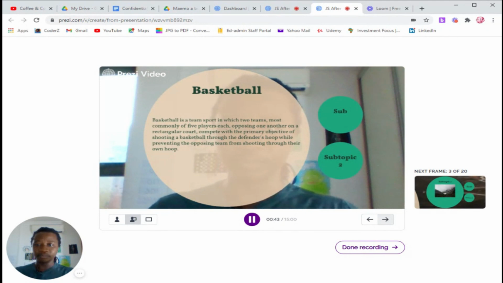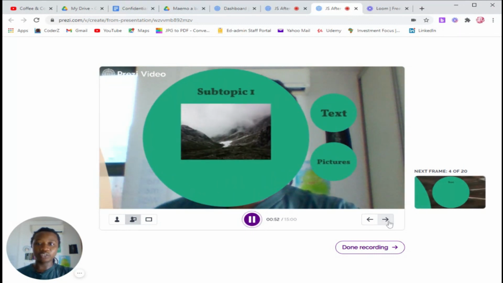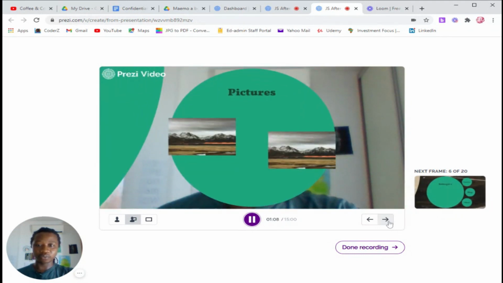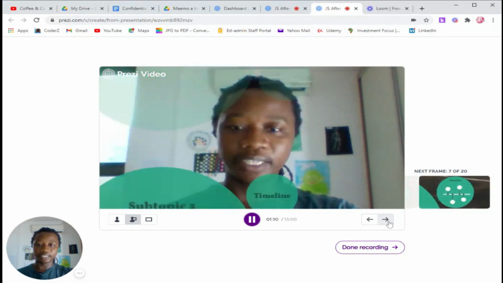Okay, so I'll start with basketball. Basketball is a team sport in which 2 teams most. Then you describe, you explain in details. When you're done doing this, then you click next. This arrow is going to take you to another one. The picture of basketball. You say, okay, this is when we went to the competition at whatever school, and we did very well. And we move to the next one. So okay, then the pictures, just like that.